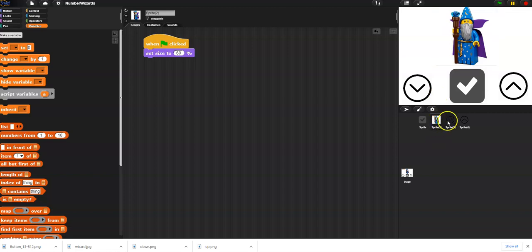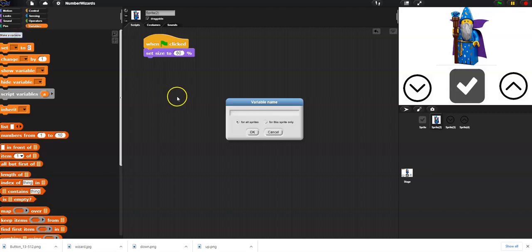If you double click on it, it will highlight the sprite you're currently on, and I want to be on the wizard sprite when I'm writing this code. Now, the code I'm going to write is to create a group of variables, and then to set those variables, and then have the wizard speak. So let's create a number of variables.